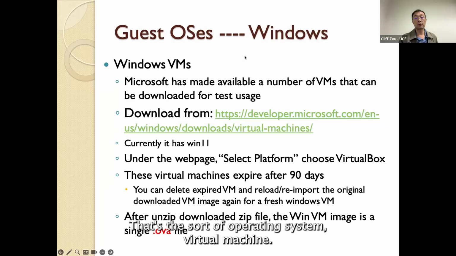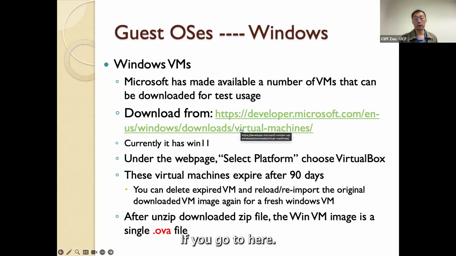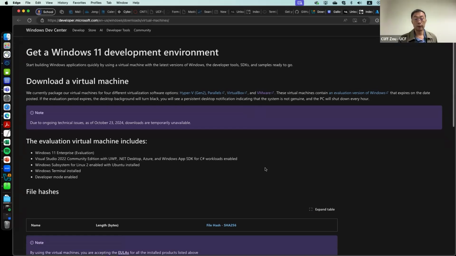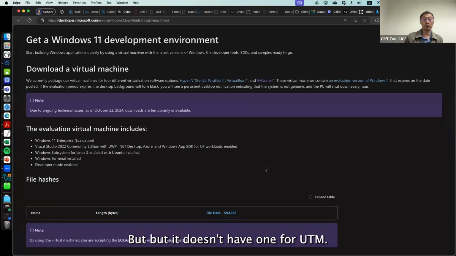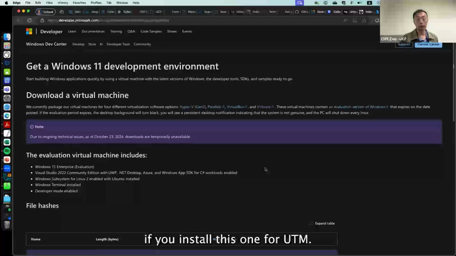The third operating system virtual machine I want you to install is the Windows VM. You can install Windows 10 or Windows 11. Microsoft provides Windows 11's VM image. If you go to here, it supports VirtualBox, Parallels, Hyper-V, and VMware. But it doesn't have one for UTM. For UTM, I will provide one for you if you install this one for UTM.